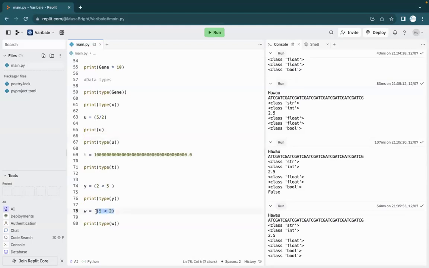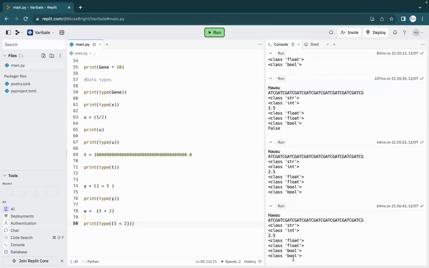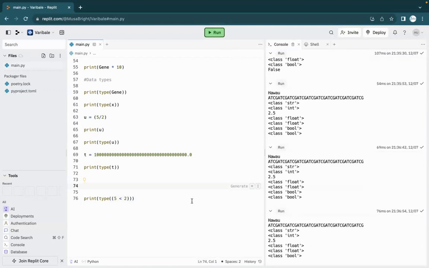Let me try something here. Let me copy this and put it inside of W. Let's see. We usually try this sometimes and it works. Did it work? How do we know? Let me remove all of this, and let me try if it's printing it. So it worked. I think it worked.